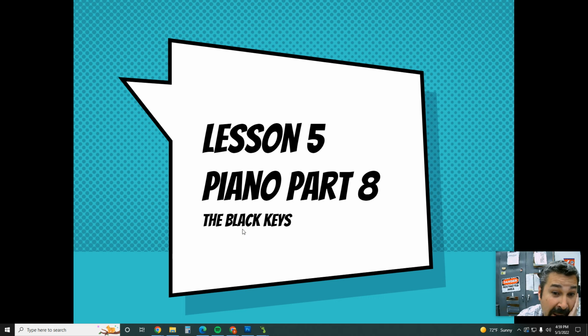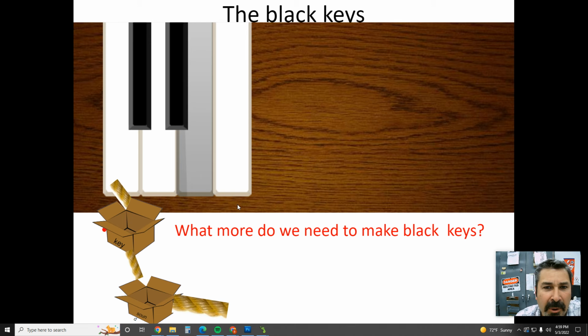Okay, ladies and gentlemen, the reason I'm making noises is to celebrate the Black Keys, because now we're finally going to use the concept of abstraction and make the Black Keys using the same one class. So what more do we need to make the Black Keys? Right now, to make white keys that play different keys and sounds, we have an instance variable called key and one called sound. That's how we're able to use the concept of abstraction.